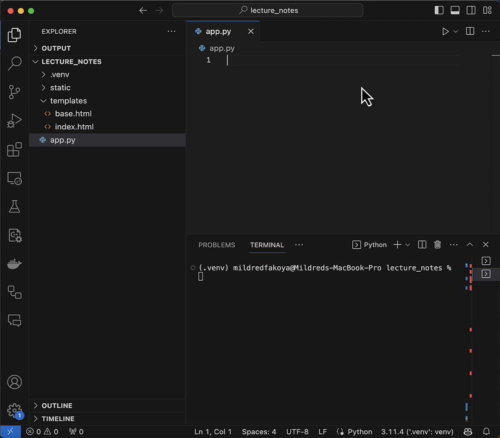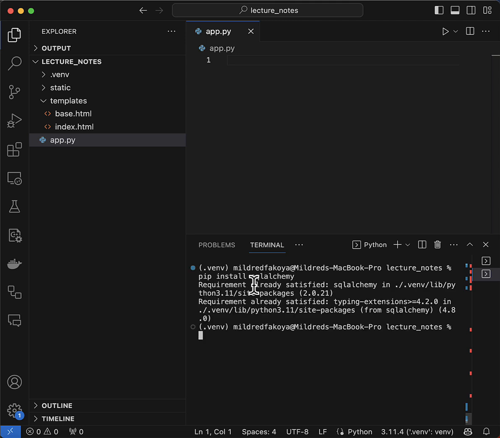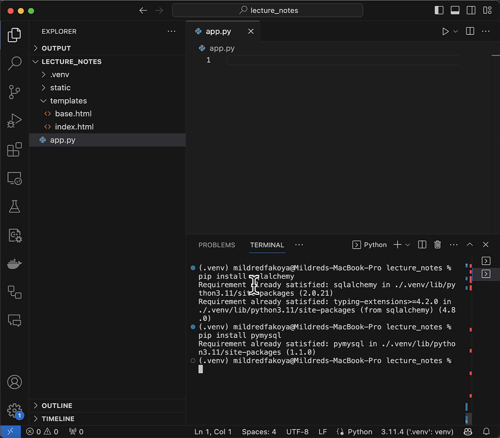So to start using SQLAlchemy, you want to pip install. So you do pip install SQLAlchemy like this. I have it already installed and I have requirements satisfied. If you don't have it installed, it is going to install it. And then we want to also install MySQL. If you have it already installed, it's going to satisfy the requirement.